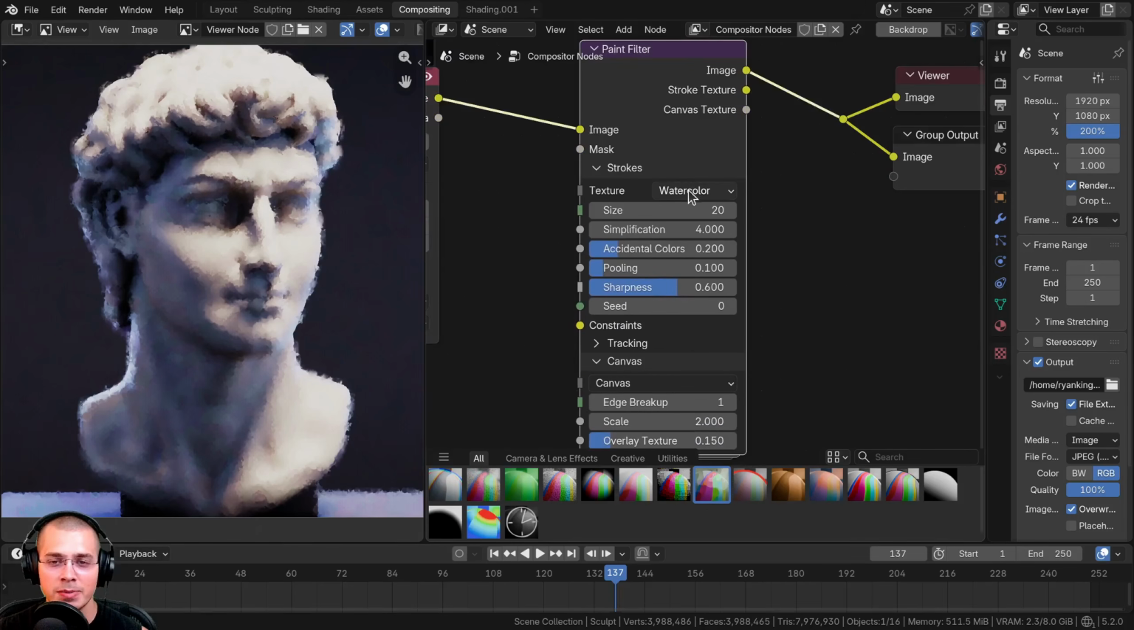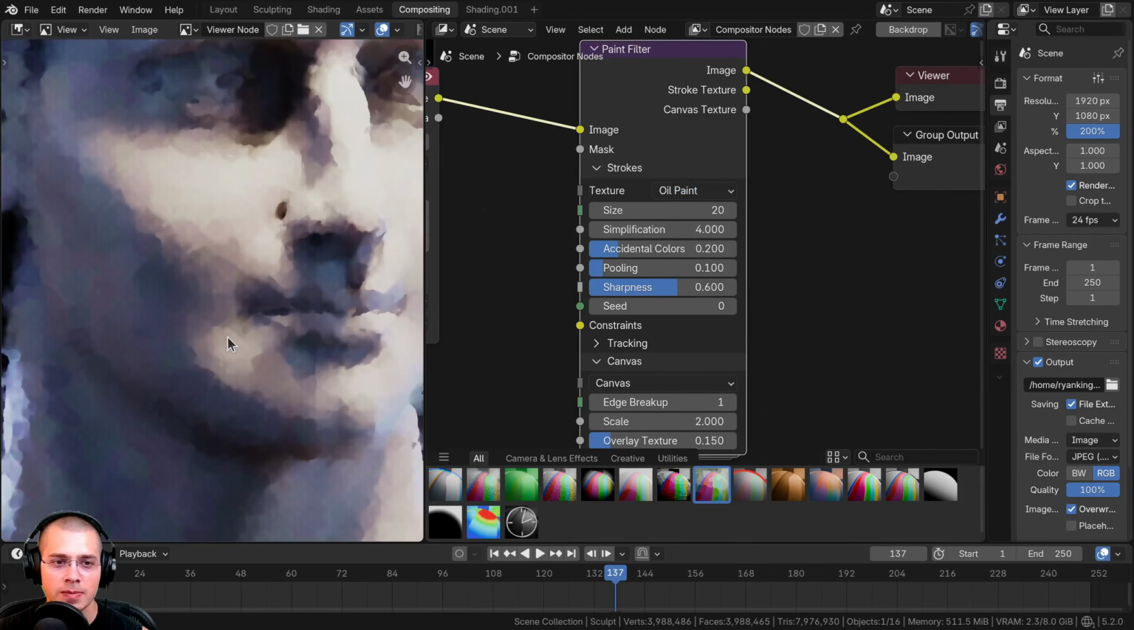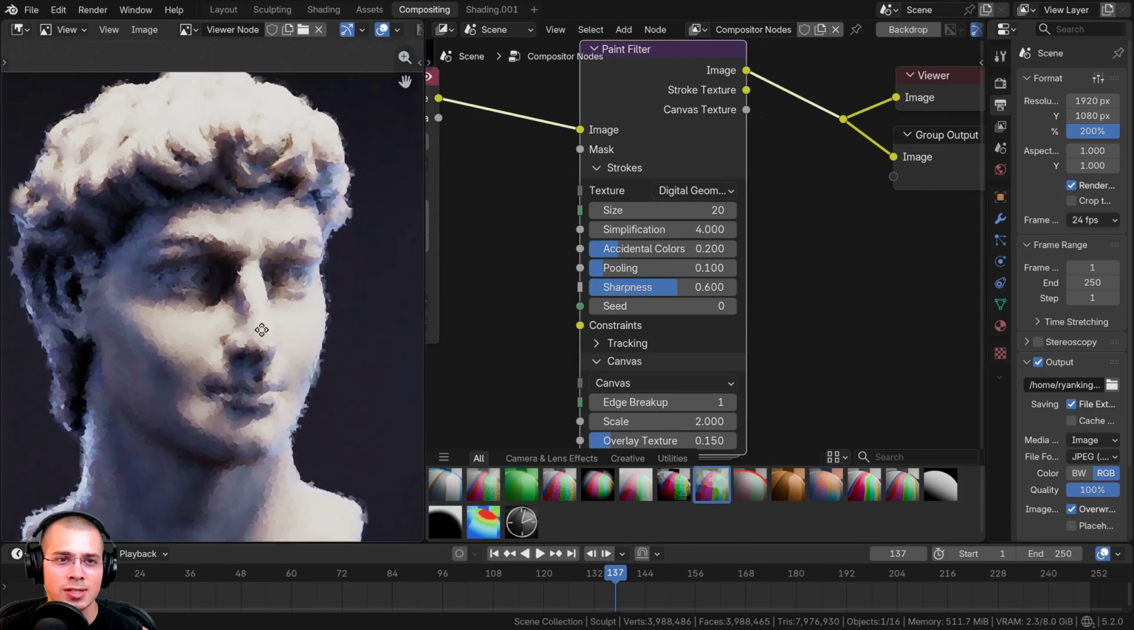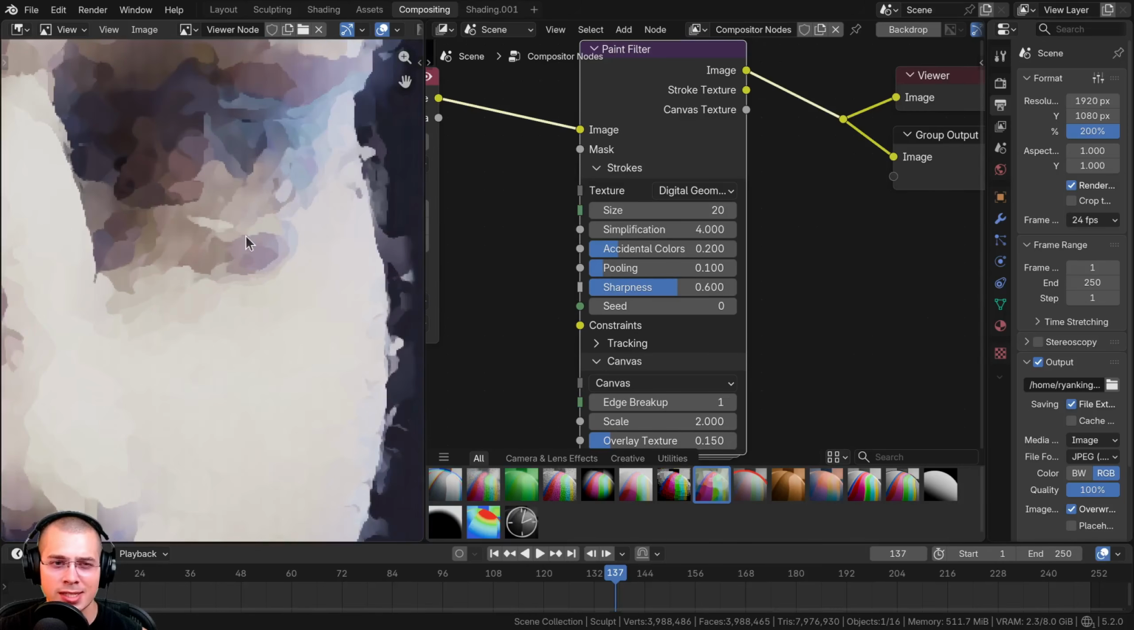Now there's a bunch of different types here. There's watercolor, which I think looks the best. There's also oil paint, so that's pretty cool. Looks similar, but a little bit different. There's also this digital geometric, which doesn't look quite like a traditional painting because it is a little bit sharp.